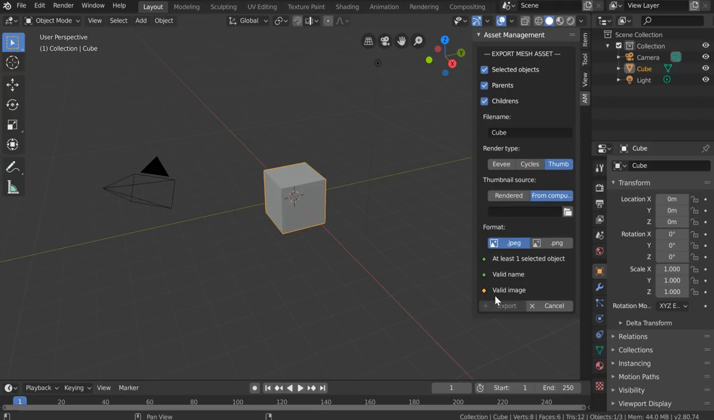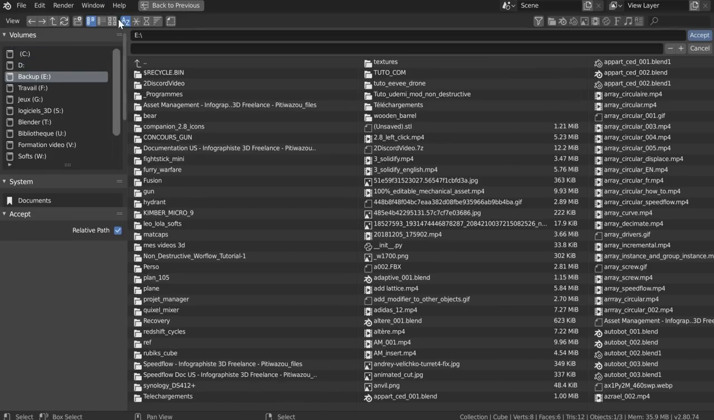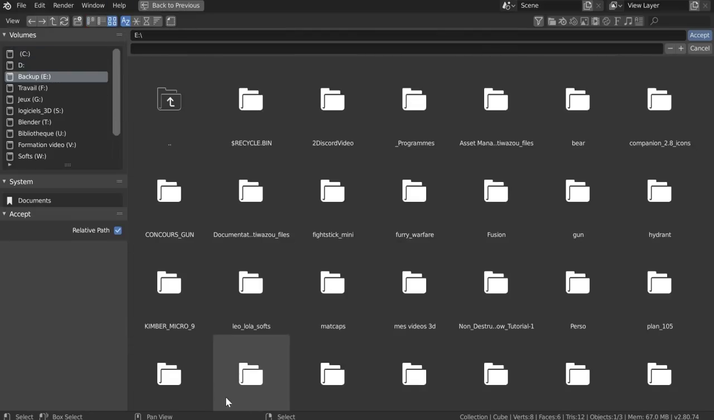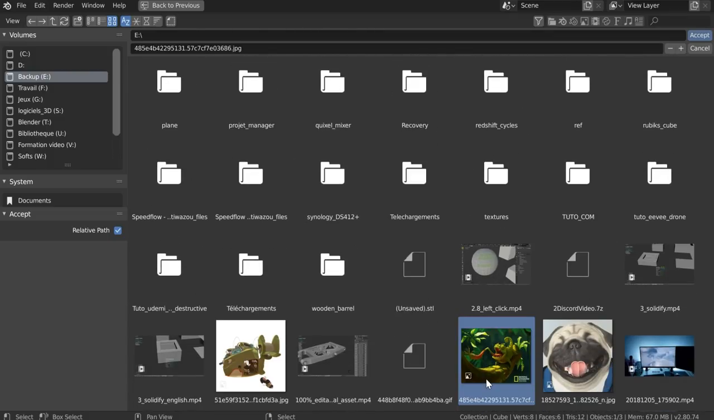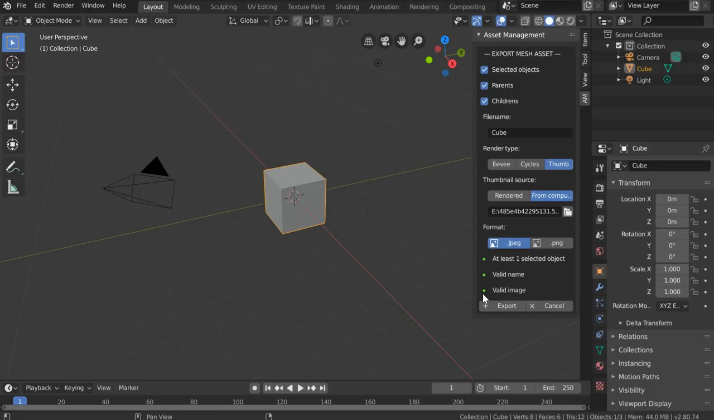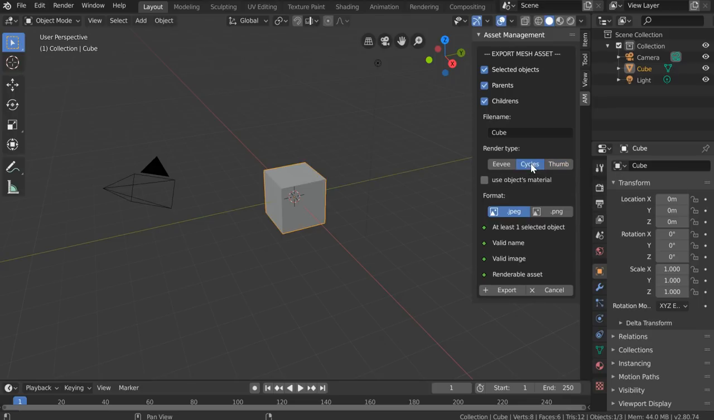As you can see in the thumb, you don't have the valid image here. I will have to select some image. Let's see if I have something correct here. Yes, I will select this one. And that's it. Now everything is green. I can export. Okay. But I want to use Cycles to show you. And everything is green. I will click on export. So for now, this is pretty slow. You will see. We will try to improve this, but on 2.8 right now it's pretty slow, so let's hope that will be better later.